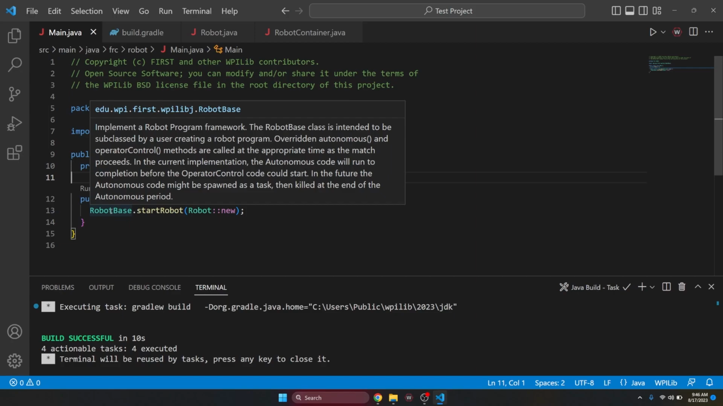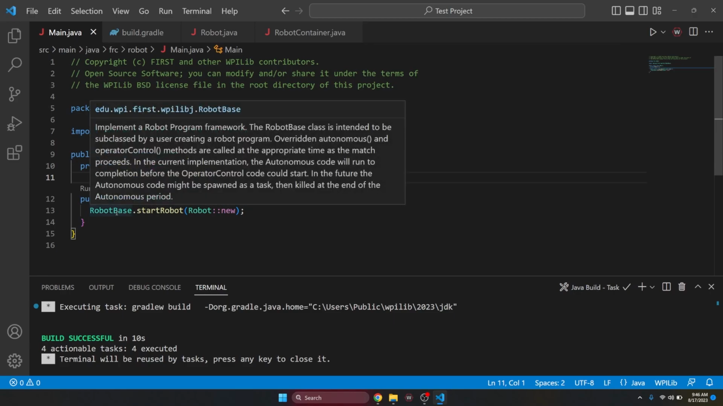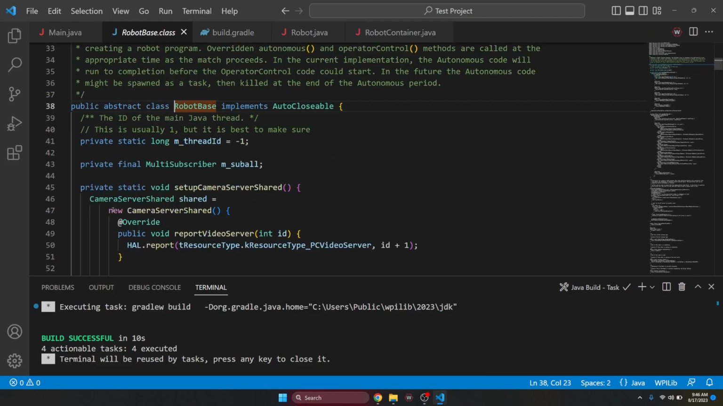So when you create a robot program, you have to create something that subclasses RobotBase. If you don't know what subclassing means, we're going to go over that. The rest of these are details we don't really need to know about: overridden autonomous, operator control, yada yada. We don't care. But if you really want to know all the nitty gritty about RobotBase, instead of just hovering your cursor over it, hold down the control button, and it'll highlight like a web link, and then click it.